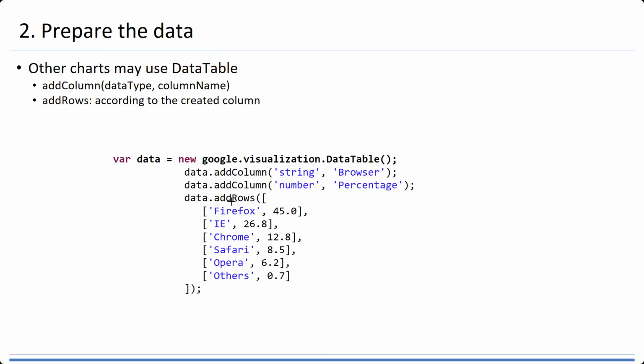For example, the users of Firefox. This is the name of a web browser. The users of Firefox are about 45%, because this is the percentage. The browser IE, Internet Explorer, has 26%. The users of Chrome, 12%. Safari is 8%, and so on. So maybe this is the data in one country.